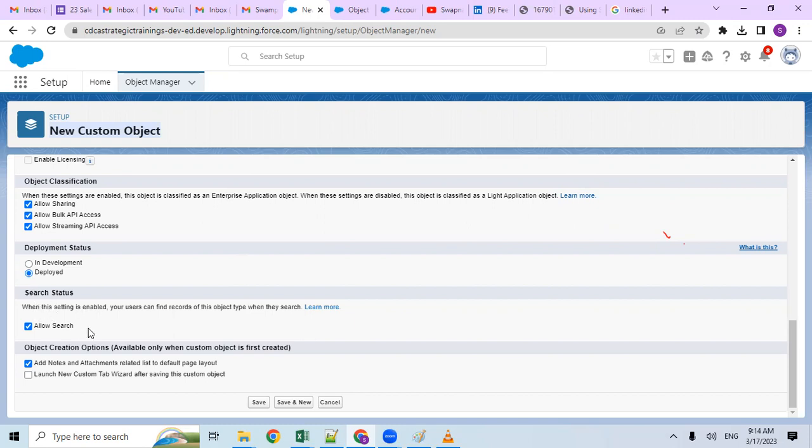Yes. Once again, can you explain object classification? It is used for integration, you said, and your voice became low. Yeah, Swapna will explain clearly when to use it and why you have to use this, because she needs to give some clarification on it. Okay, just remember this: allow sharing, allow bulk API access, allow streaming API access.